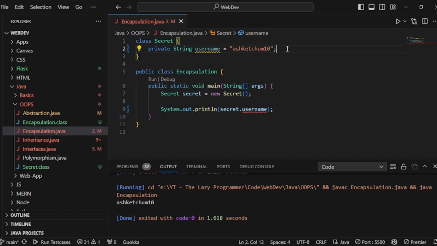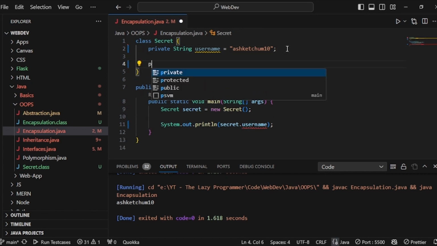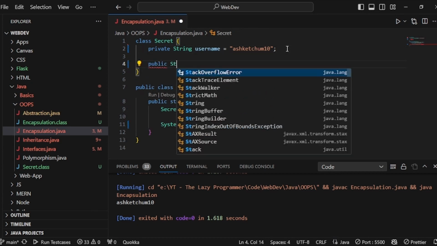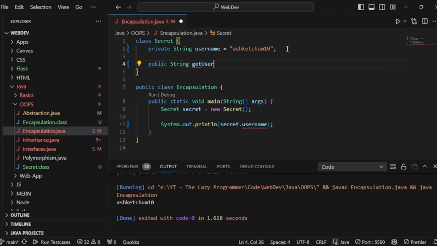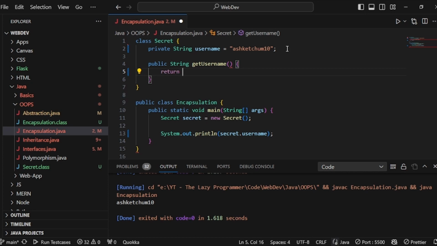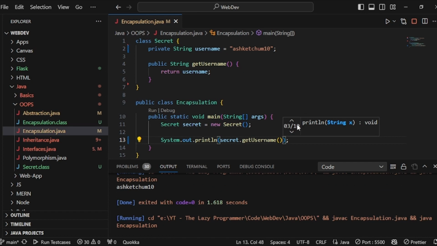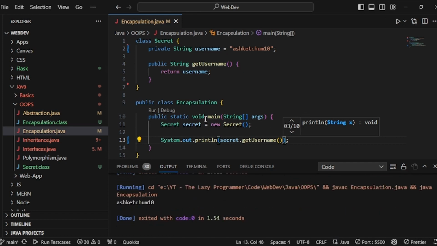Now there is an issue, and it's saying the field secret.username is not visible because this is private. But actually there is a way to access the username, and that is by declaring one public method. So I will write public string get username, and inside I want to return the username. So return username, and string is the return type. Now instead of trying to access the username directly, let me simply invoke the get username method, and we can actually get #ketchum 10 like this, and we are getting it.